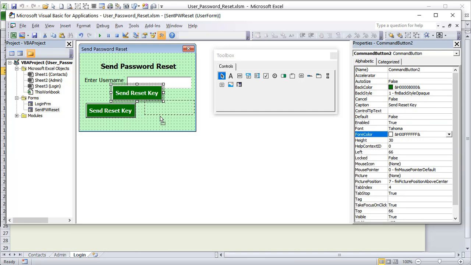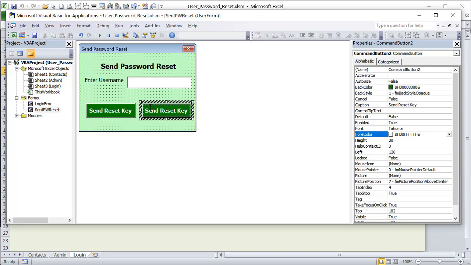And then we'll also copy that, Control C, Control V, and then I'm going to make a cancel button, give the user the ability to cancel out of that. So then we also want to make sure we name these buttons properly. So cancel, we can make that button small. So now we have two buttons, and we're going to call this one cancel button. And then I'm going to make this send key button.